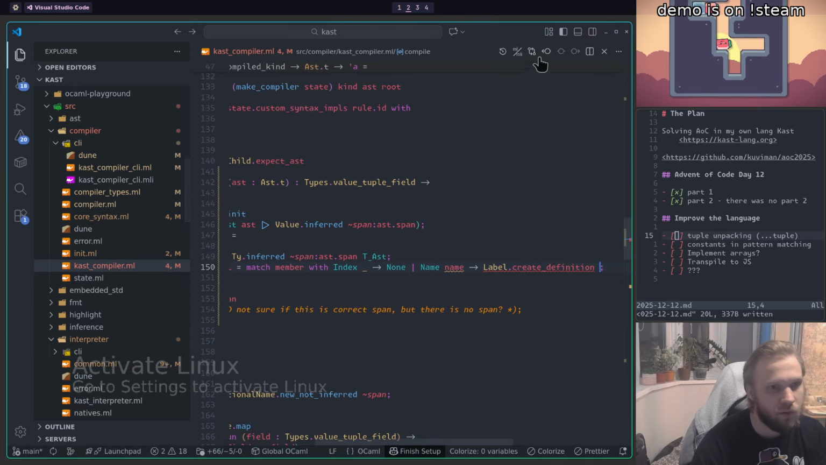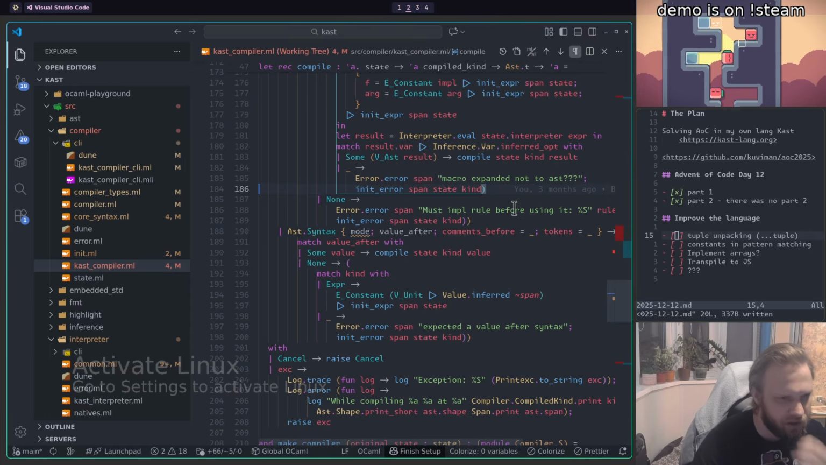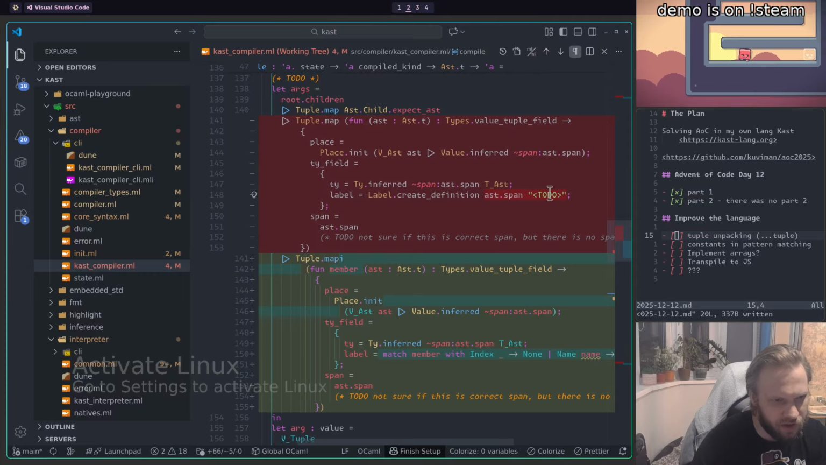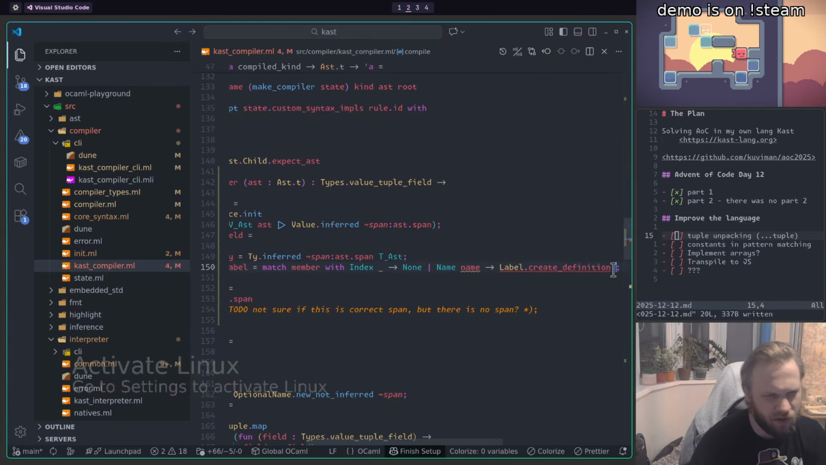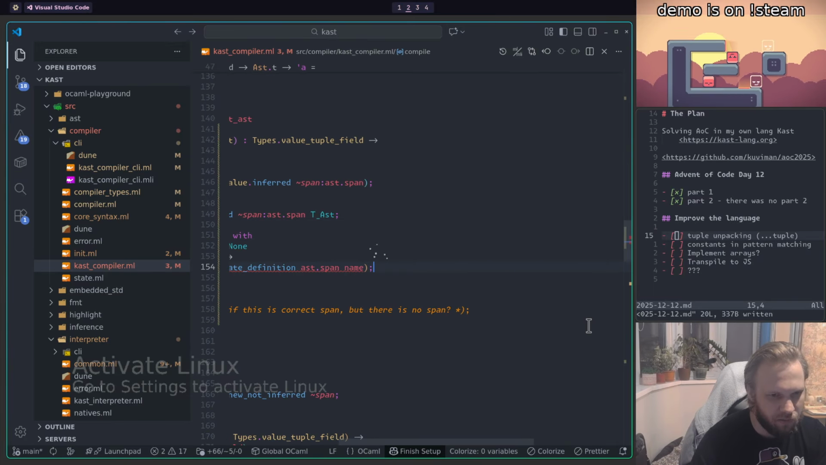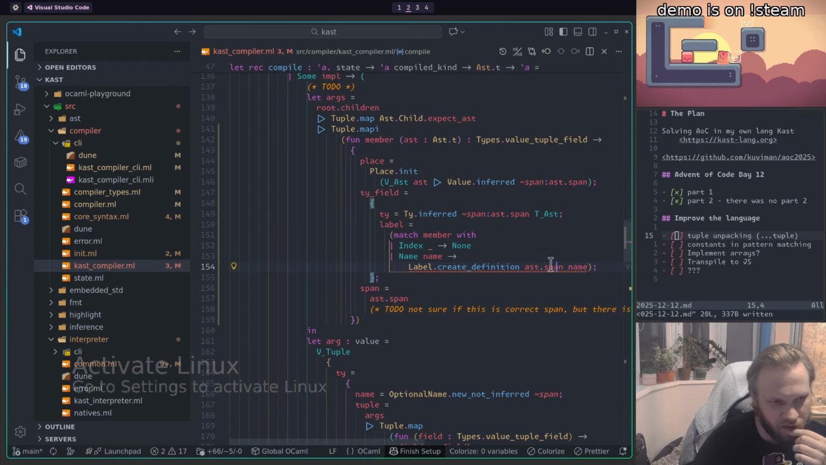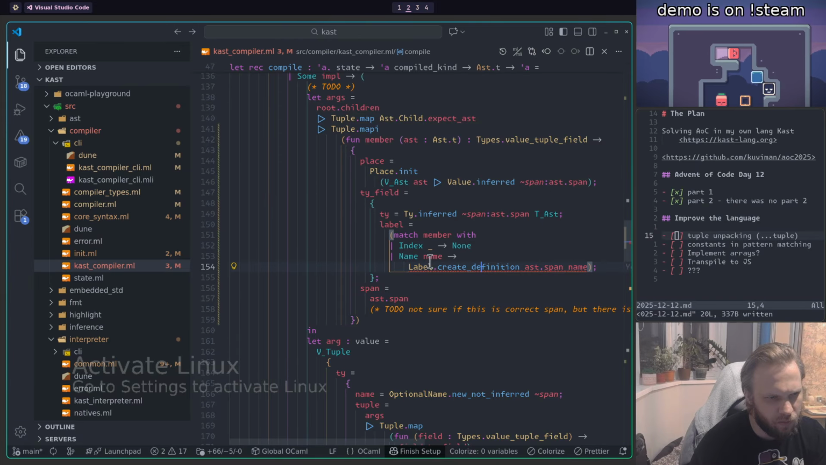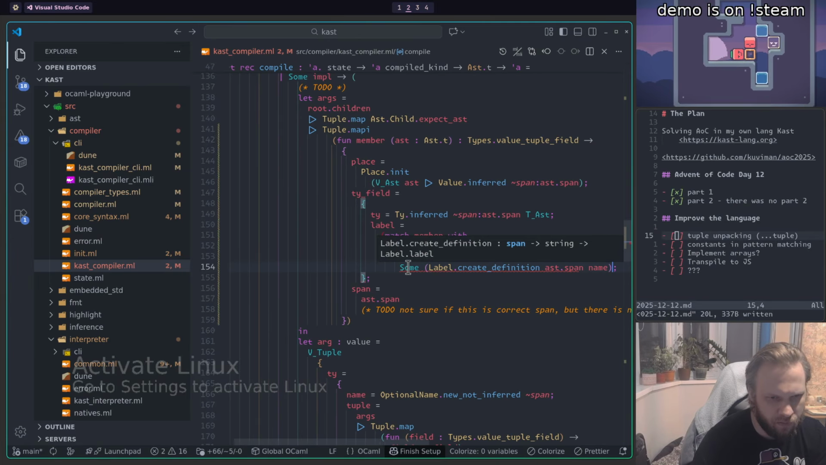I feel like I need to see the changes here. Create definition AST span to do. Create definition AST span name. Why was there a to do? Just name.